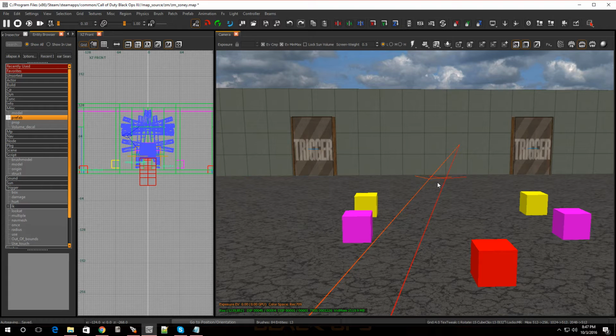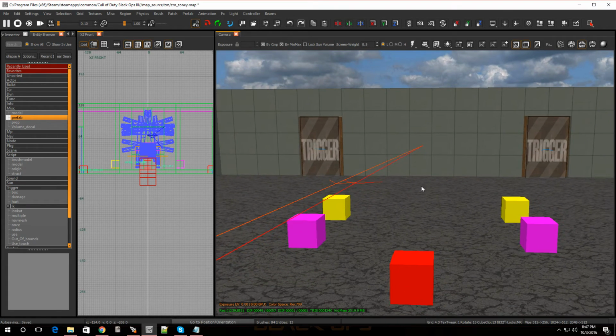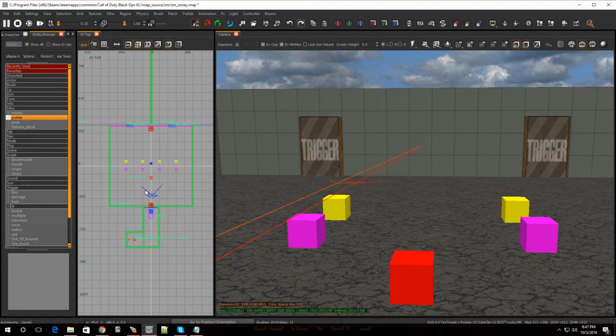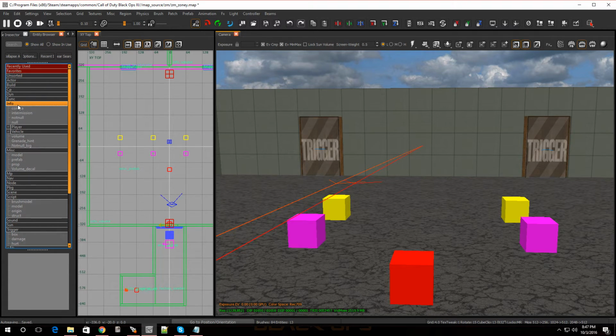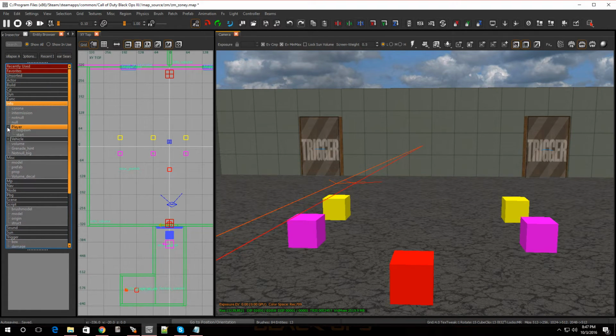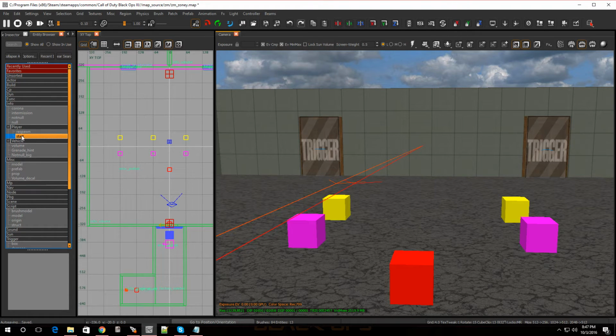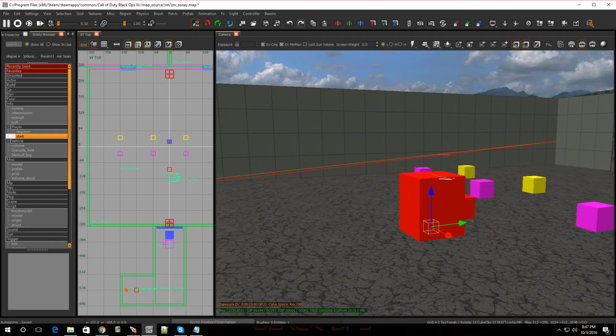All right, cool. So let's add a player spawn now. So go over to info on the entity browser, press B, go to info, and go to player, and go to start. So drag a start right onto your map. Boom. Make sure he's not in the ground, so let's move him up. There you go, that's perfect.